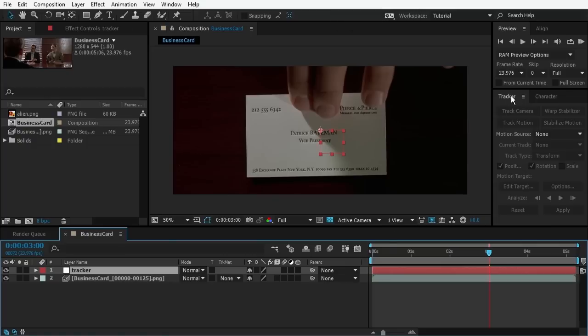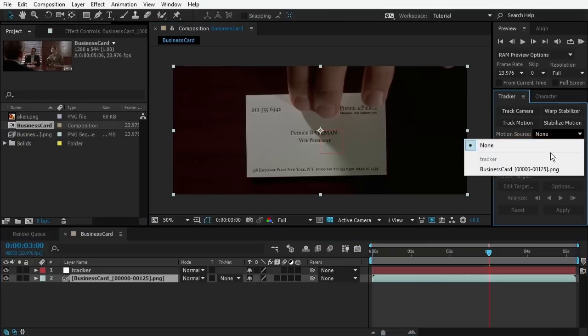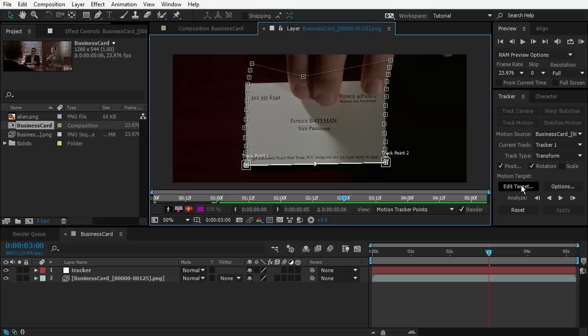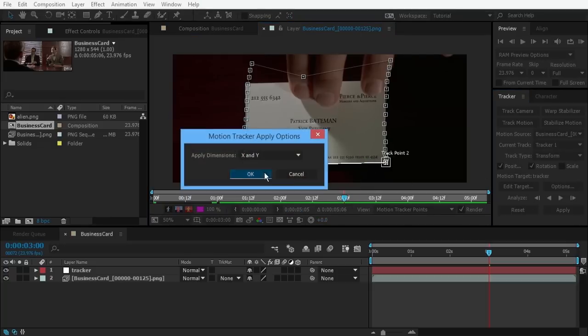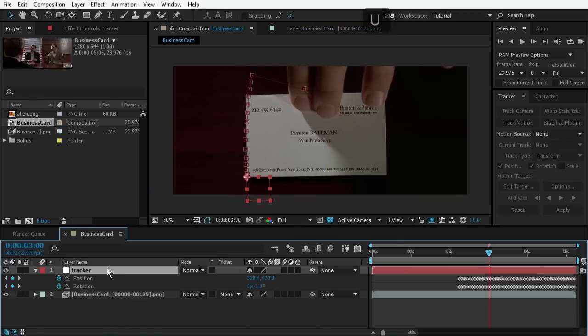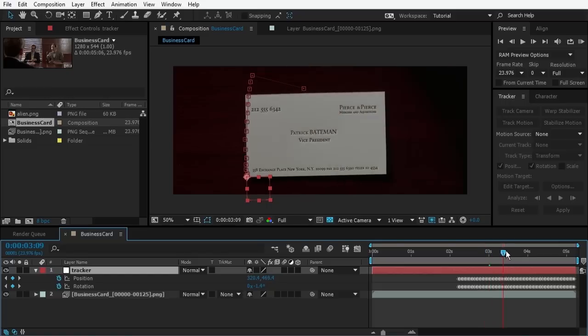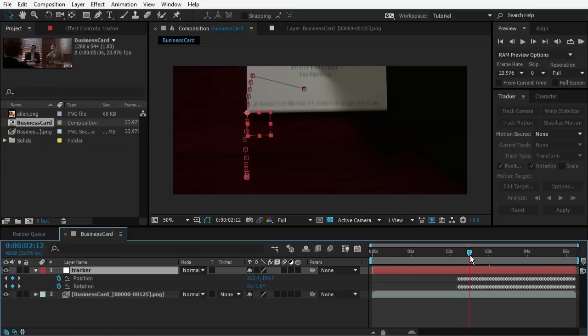Okay, and then back on my footage here, I'm going to hit edit target. Choose that tracker layer, hit OK, hit apply to X and Y. So what that did was, if we check our position and rotation for our tracker now, we get a whole bunch of keyframes. And this is all of the information of this null. And you can see it moving around here, with the exception of this first one that it threw in there.